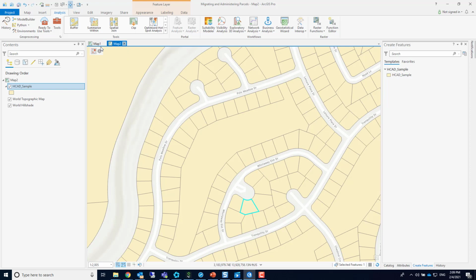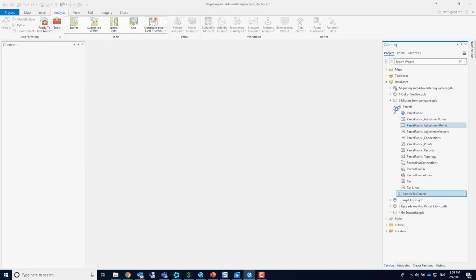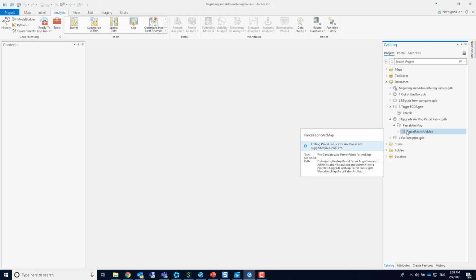I'm going to close those maps here, and we're going to look at the catalog view at the sample number 3. We have here the target file geodatabase. It's empty, nothing in it. That's where we want the new parcel fabric to go. And we have an ArcMap parcel fabric. As you can see, it has a different symbol. If I hover over it, it will tell me that it's a parcel fabric. You can see in the tooltip here, parcel fabric for ArcMap. It's read-only, and we wanted to upgrade it to the new parcel fabric.